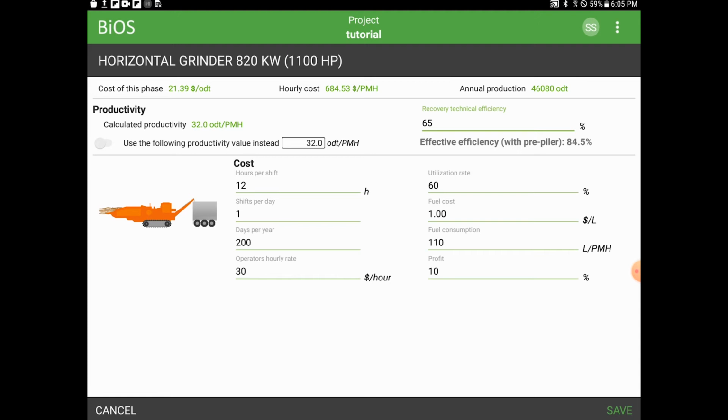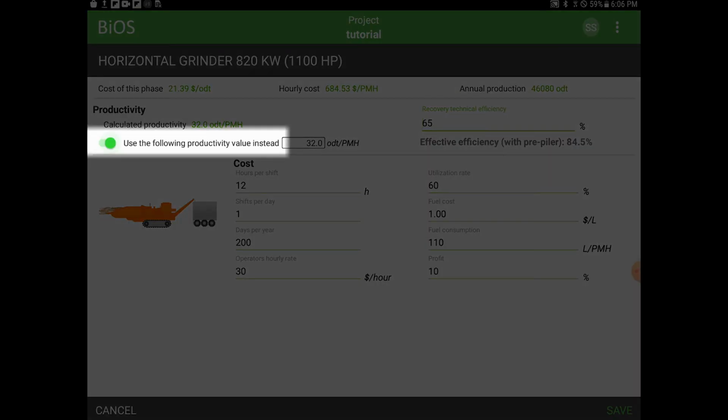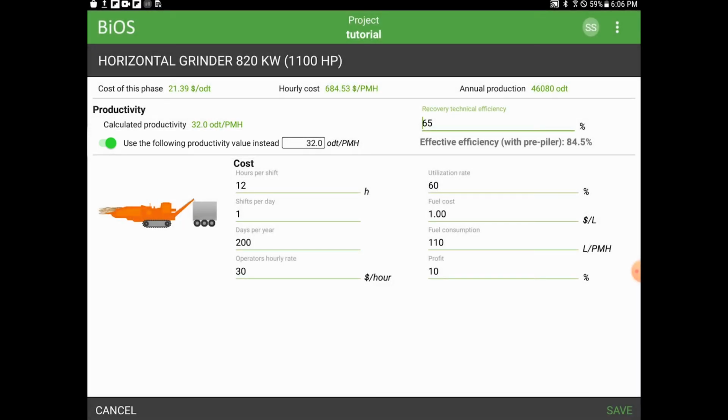Below, in the productivity section, there is a default calculated productivity value in oven-dried tons per productive machine hour. But if this doesn't accurately represent your operation, it can easily be changed by using the slide switch located here and entering a different value.